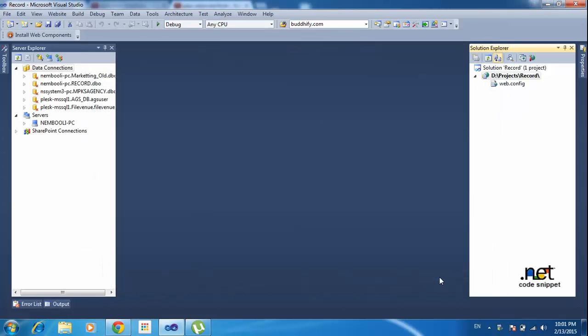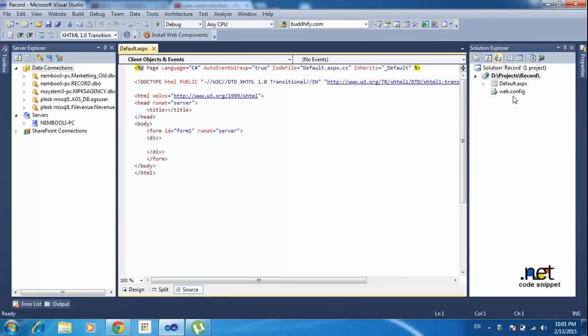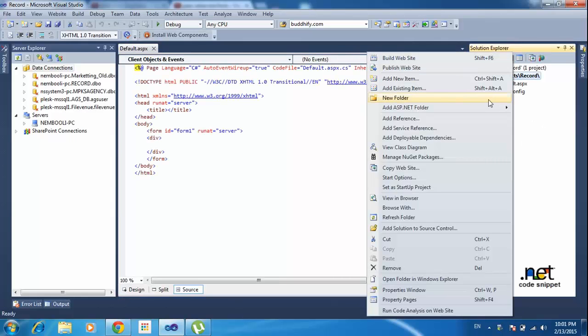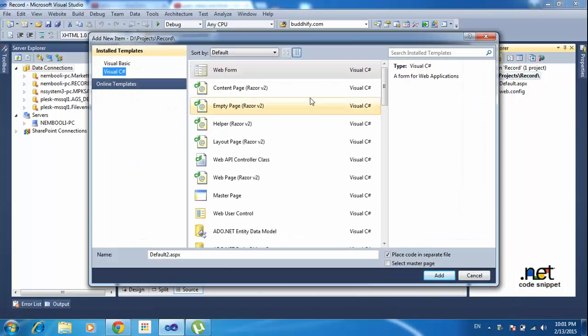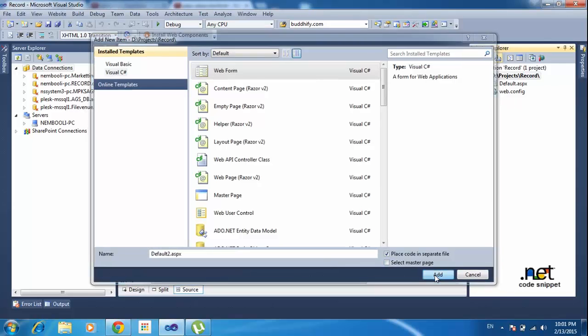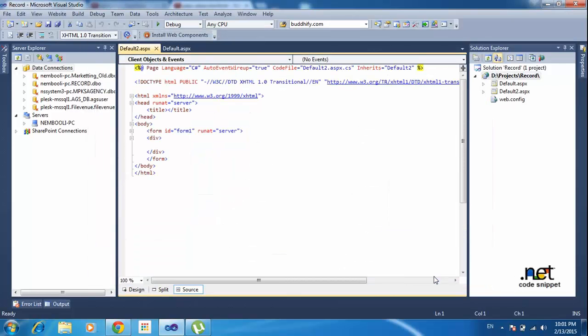This is page 1, and in the same way I click another new page, using web form, and this is default 2, and click add. Okay, I have two forms right now. So first I am opening the default form.